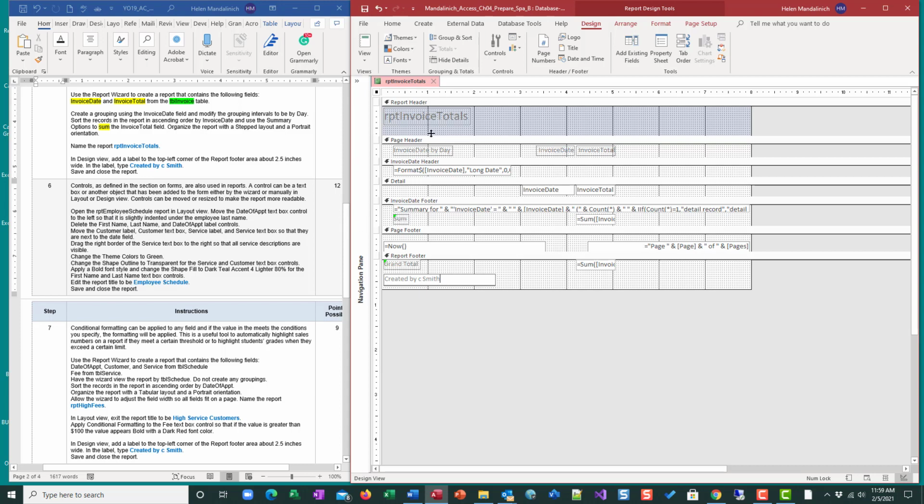But I wanted to just mention here, look at these sections, right? Report header, page header, invoice date header, detail, and then all of these in reverse. Invoice date footer, page footer, and report footer. So report header and report footer. Header happens at the beginning of the report. Footer happens at the end of the report. Page header and page footer occur at the top and bottom of every page.